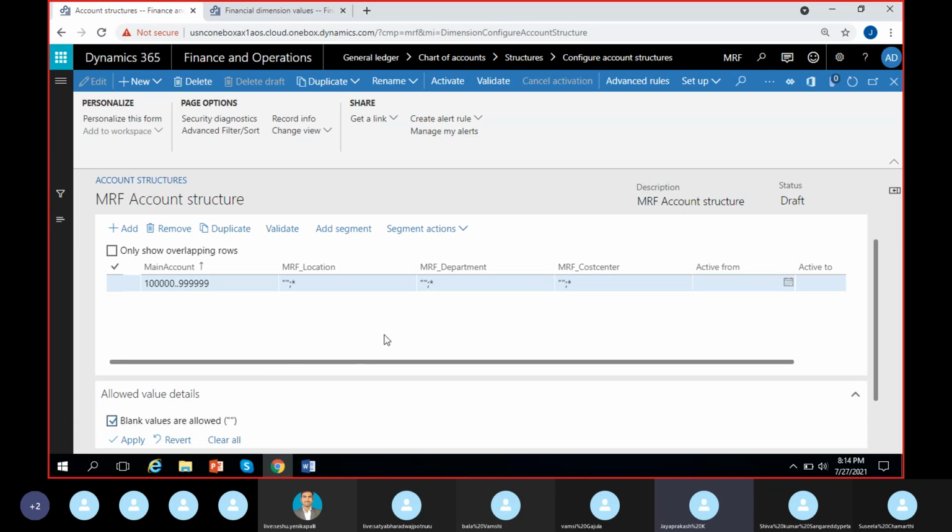You can select one. So okay, whenever we do any transaction, first we have to select a main account. Then we have to select the location, then the department, then the cost center. The hierarchy or the line of selection will be like this. First main account, then location, then department, and then cost center.